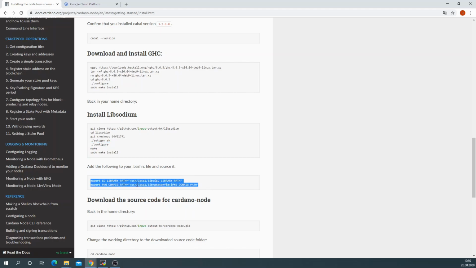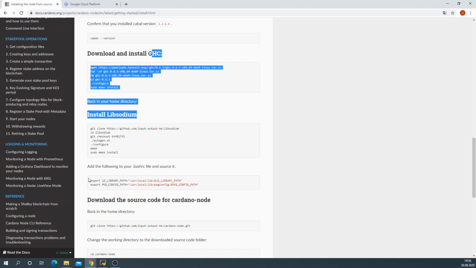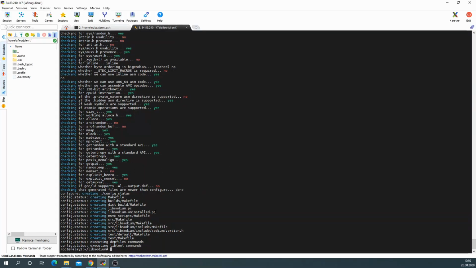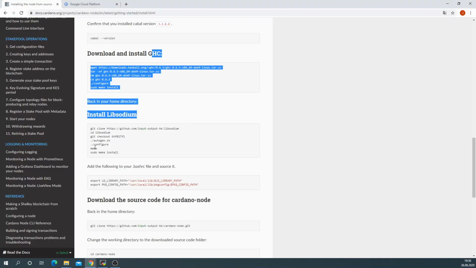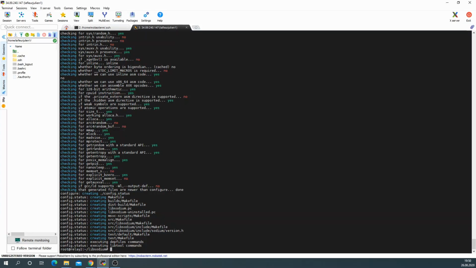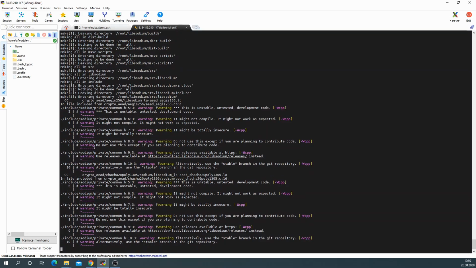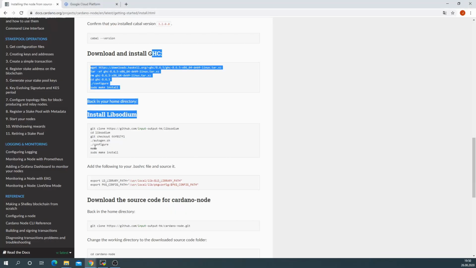We're going to add these two lines to the bash rc file, source it again, and then these two will be available for running in every folder we are located. So that was the command configure, so we are going to type make. Then next is sudo make install.